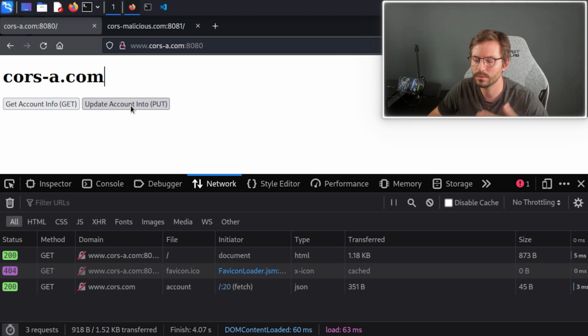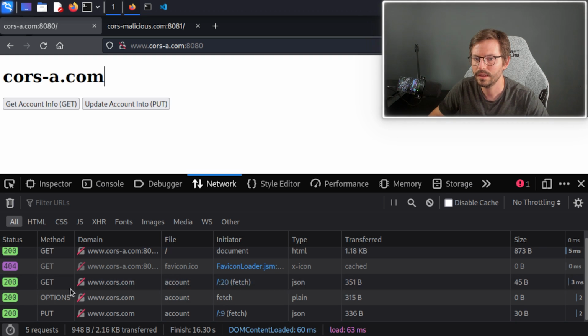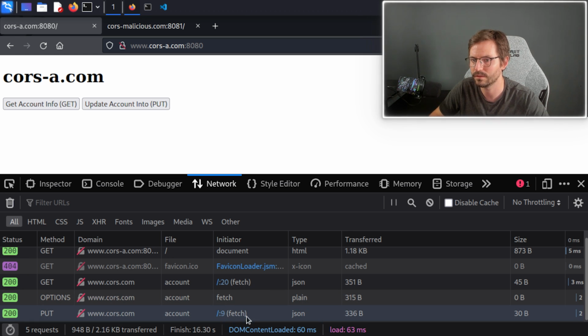Click OK. And next we'll send a complex request. So we update accounts and we get accounts updated. And here you can see the initial request that was sent for our get accounts info. And here you can see the pre-flight request of OPTIONS and the PUT request following a successful pre-flight.